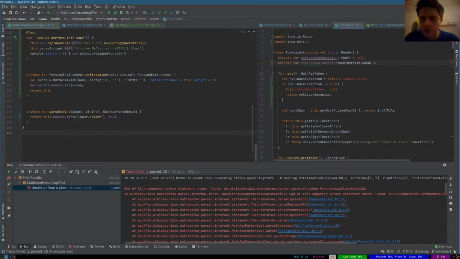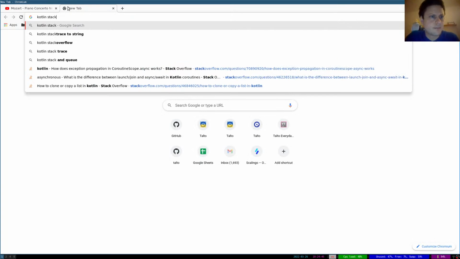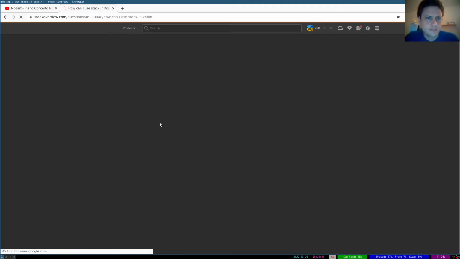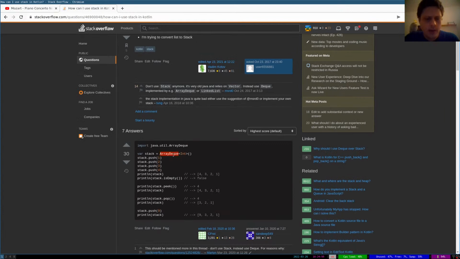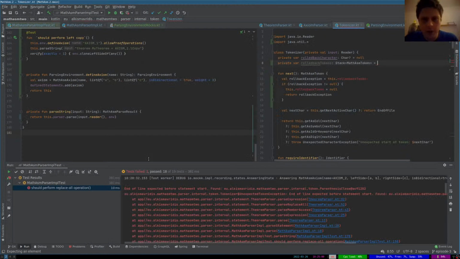How do we make a stack in Kotlin? I've never needed those things. Kotlin stack. ArrayDeque. Push 1 2 3 4, and then you say peek, and then you say pop. Okay, got it. ArrayDeque, it's a val, ArrayDeque of MathAsm token.